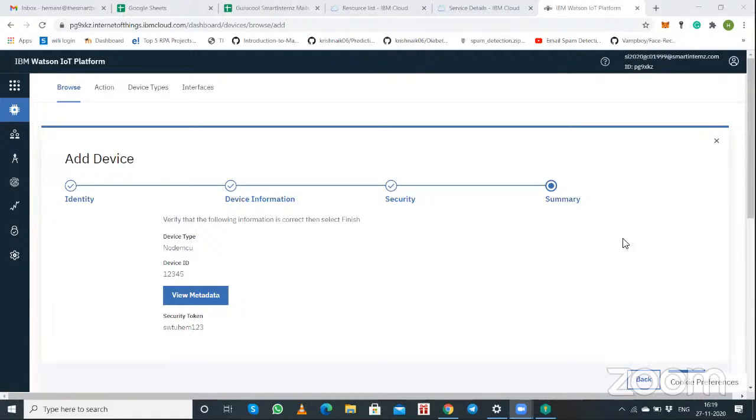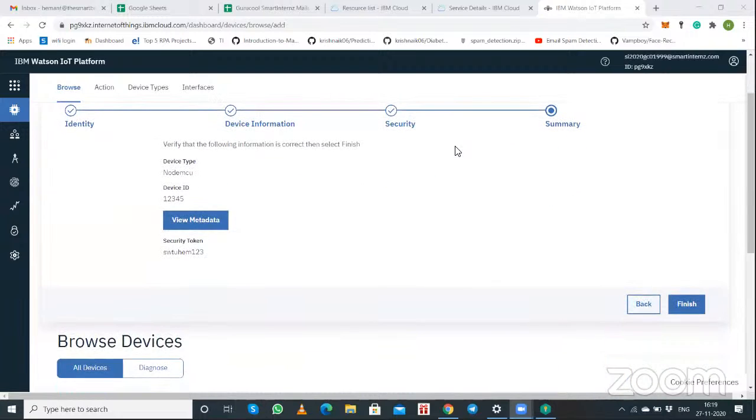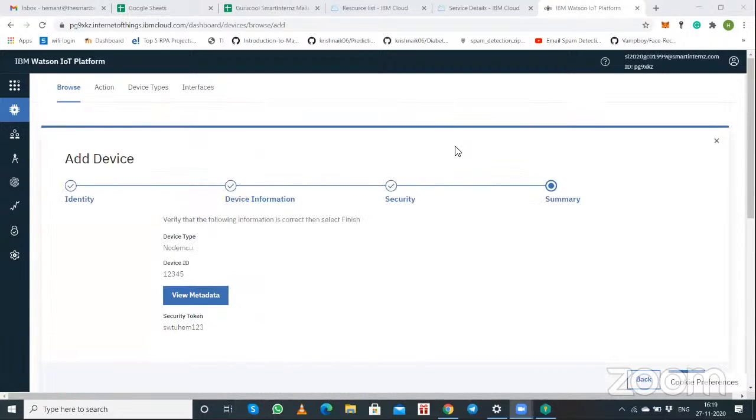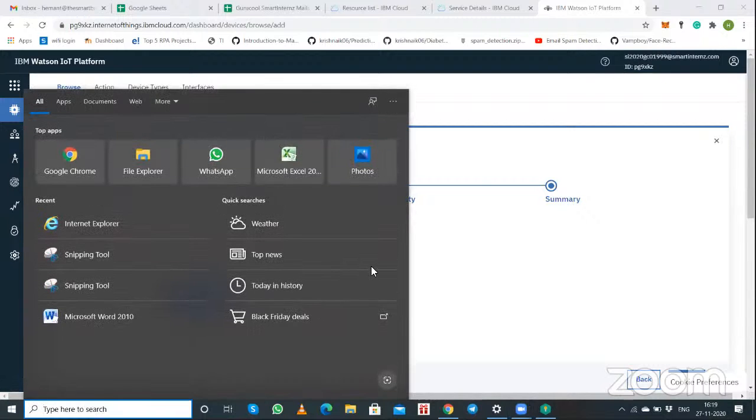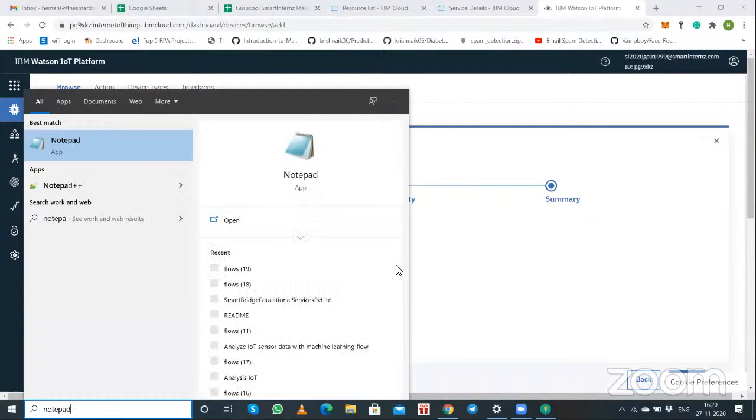Are you all on this page? So much where you are stuck. And before clicking on finish, let's keep our notepads ready with us.